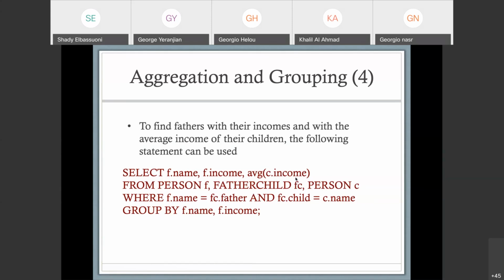Question for you: why do I need to add the f.name, comma, f.income? If I want to project the name of the father and the income of the father, then I have to group by both of these attributes, even though it is sufficient to just group by father name. That will give me the grouping I need, but I cannot then project the f.income. If I try to project the f.income without having grouped by the father name and income, it will give me an error.